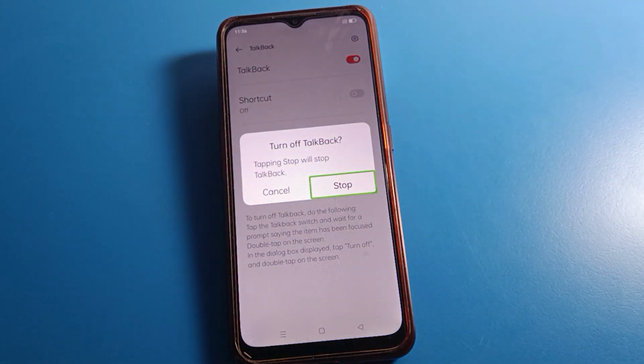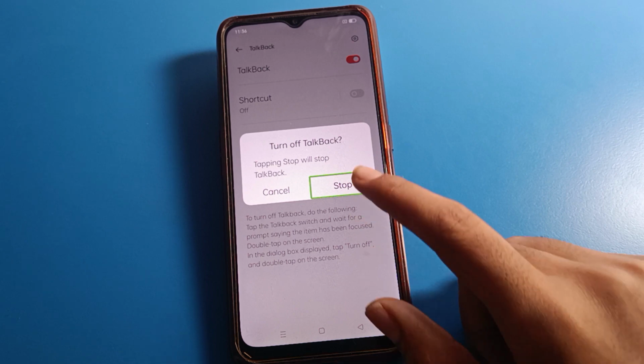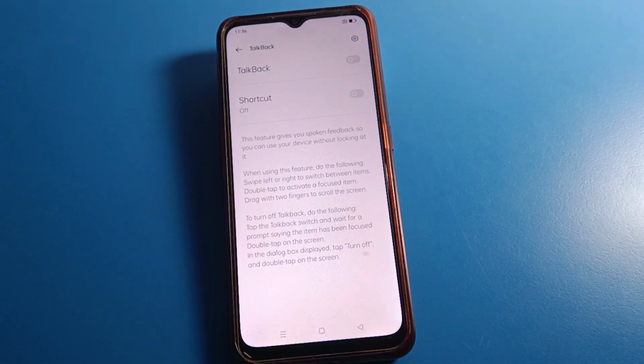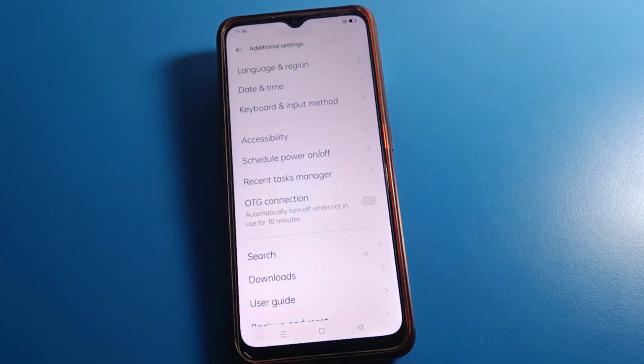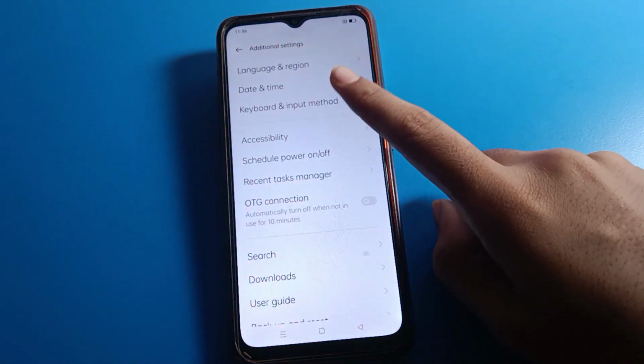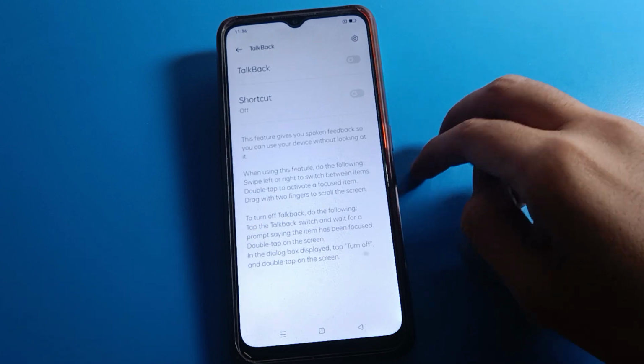And friends you can use your Oppo mobile without the TalkBack problem. Double tap, TalkBack problem solved. Now you can use your Oppo mobile without TalkBack. With one finger you can tap on any setting, you can tap on your screen.